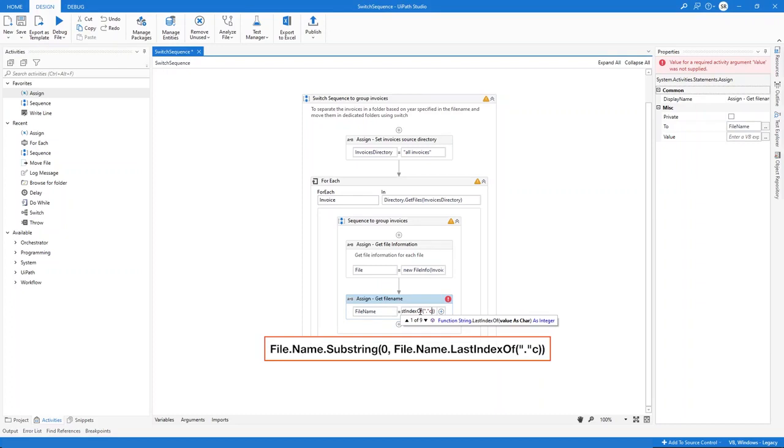Let's unpack this. The name property of a file info object returns the name of the file, which is a string. The substring method lets us output a segment of a string by providing a starting index and the length of the selection. The starting index is 0, but what does it mean that the length is expressed as last index of .c? This expression returns the index of the first character in the last occurrence of the string provided as an argument. In our case, the argument we provided contains only one character, the dot.